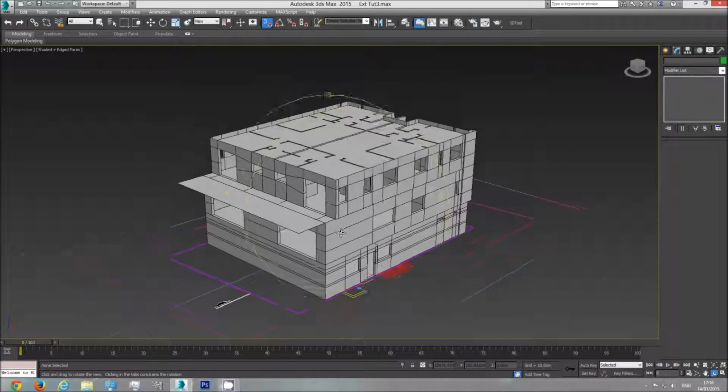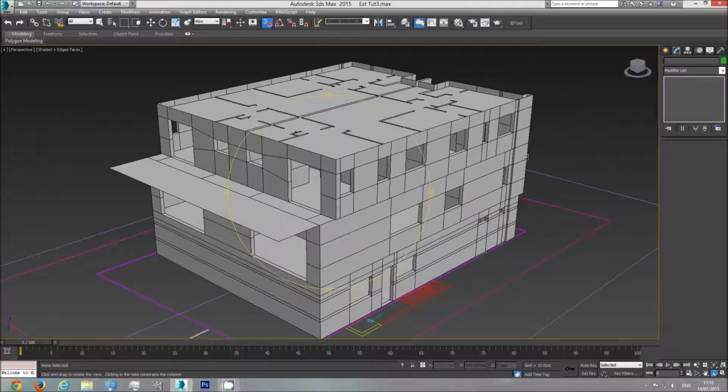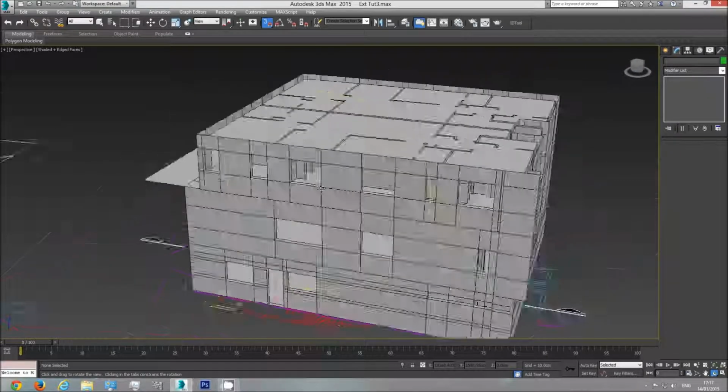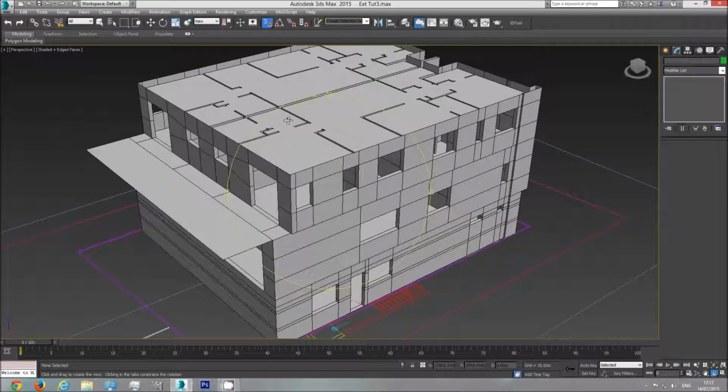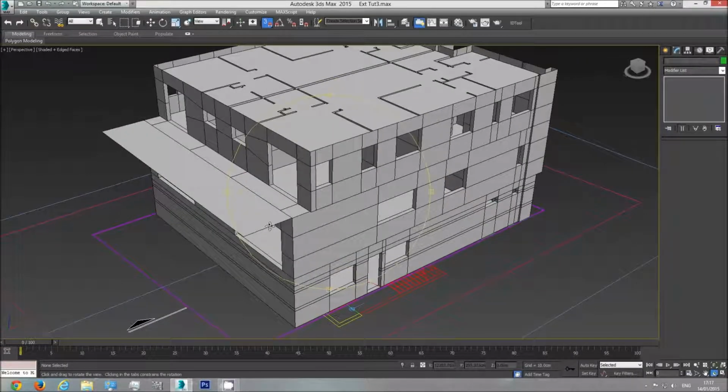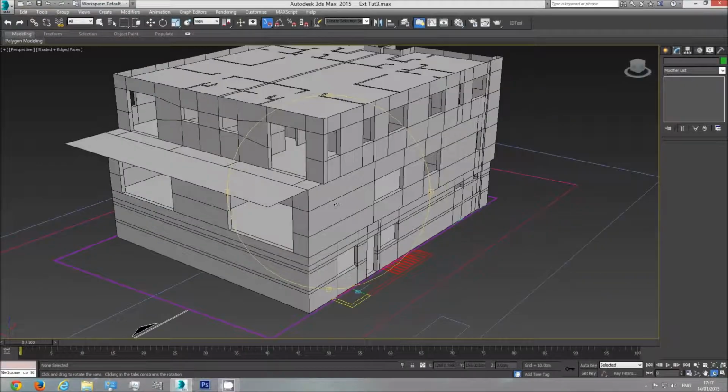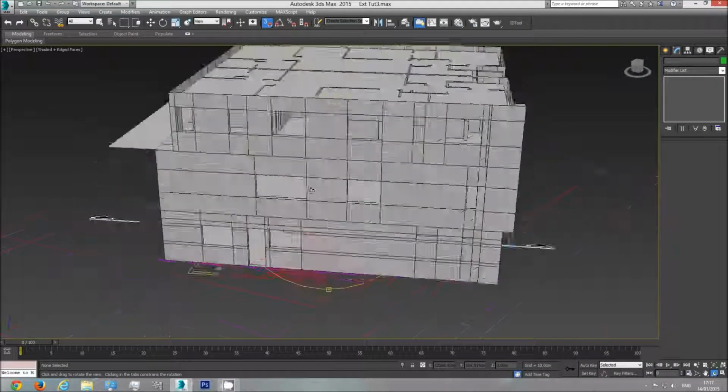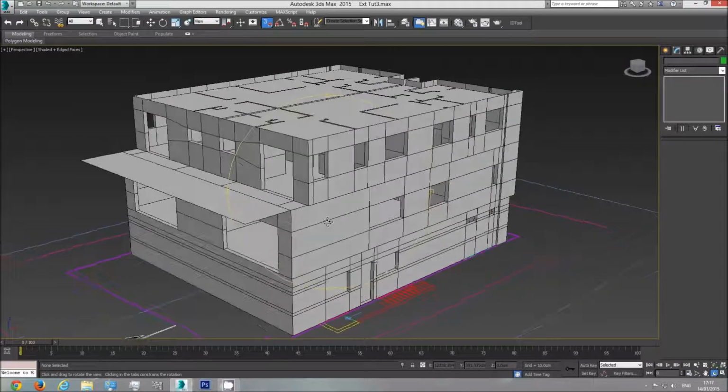In the next tutorial we're going to learn how to create the last part of the building of this house, which is the roof. I'm going to add a decorative, like a closing for this balcony, and I'm going to add details like windows and railings and things like that. So enjoy, and I'll see you in the next tutorial.